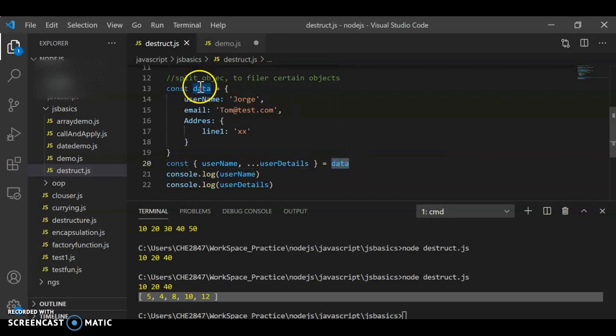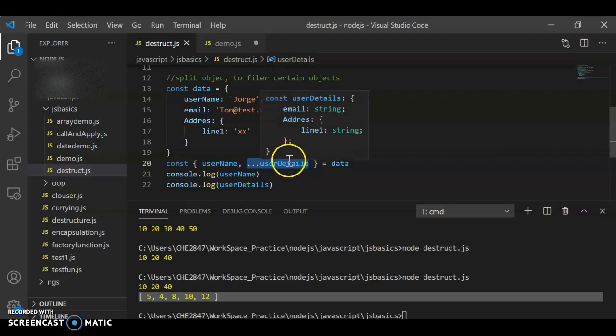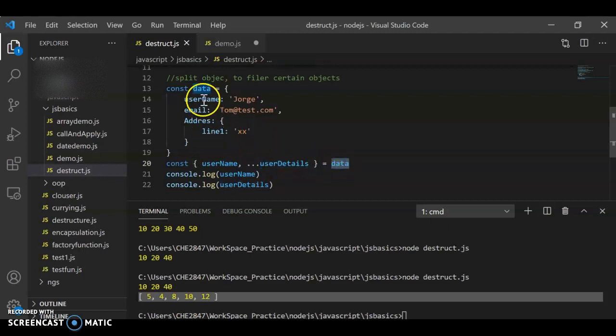So basically, I'm taking the object as input, and I'm restructuring using this syntax here. I need only the username from this data object, so I wrote the username here, and the rest of the details, meaning email and address, can be copied to this user details object. So here I'm using the spread operator. What it means is it will read the data object, and it will assign the username to the username, and the rest of the details will be copied to user details.